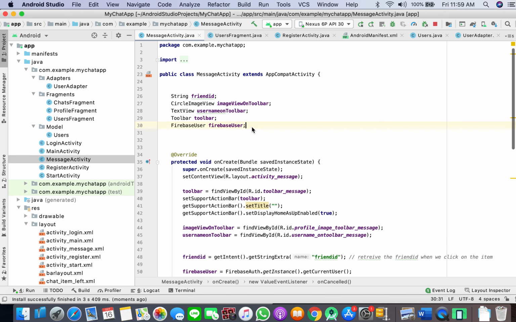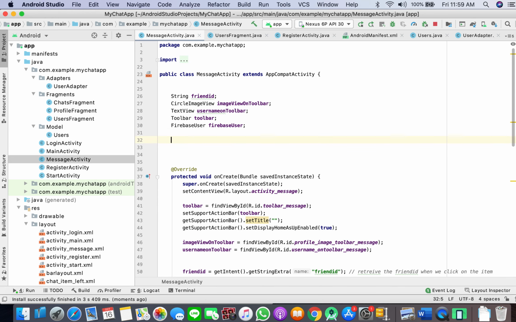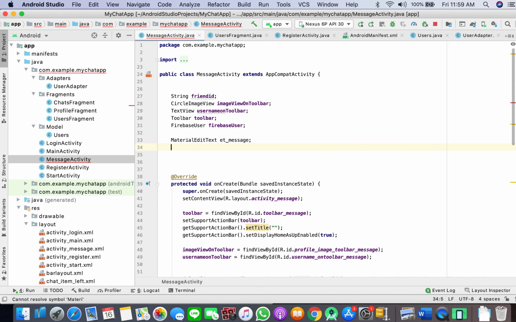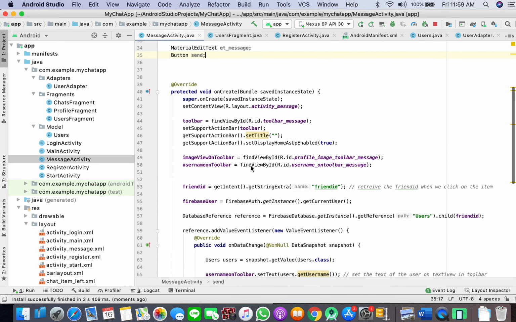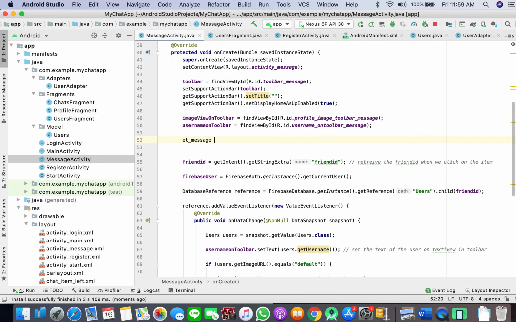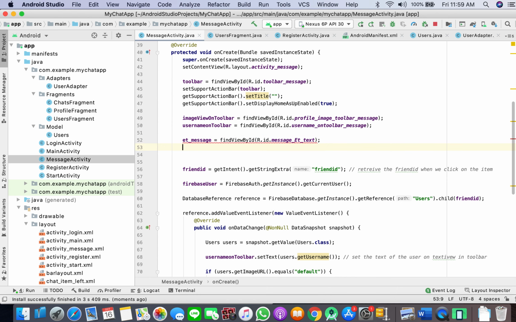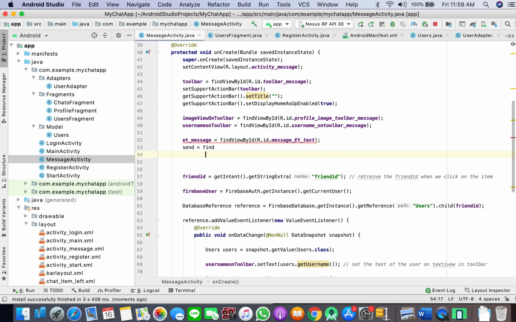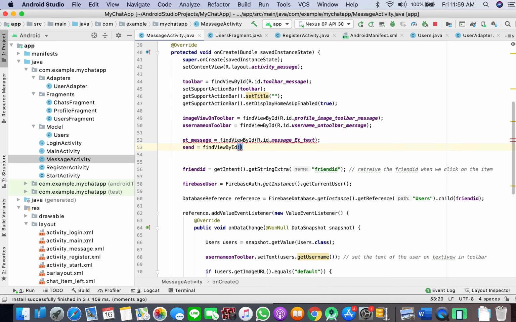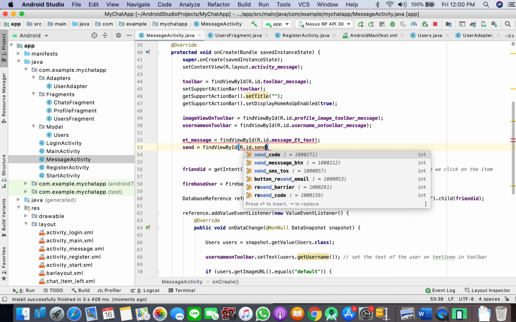and the views that we have are a material edit text, et message, and a button, which is the send button. I will cast the views here: et message, find view by id, message et text, and send message button.